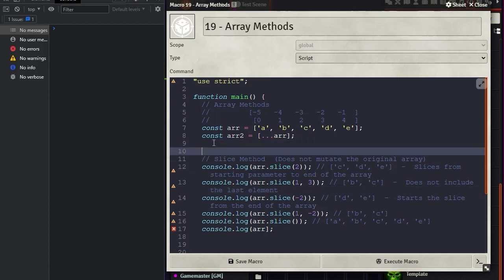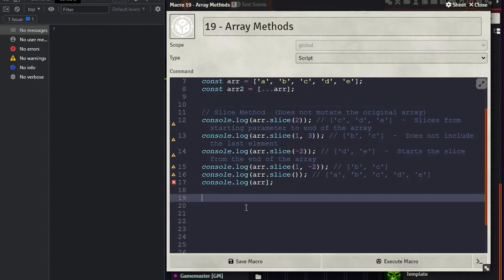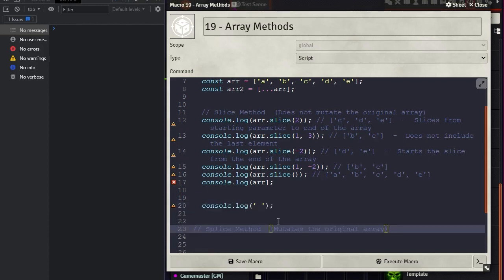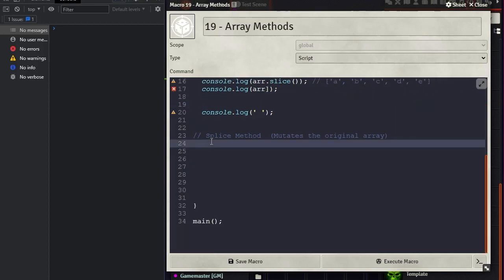I'm going to put 2 carriage returns there. All right, the next one we're going to learn is called splice. And splice is different than slice because, for one, it does mutate the array. So if we do V here, the splice method does mutate the original array. I'm not sure why we're getting, oh, I know why we're getting it. All right, so let's start going over splice.